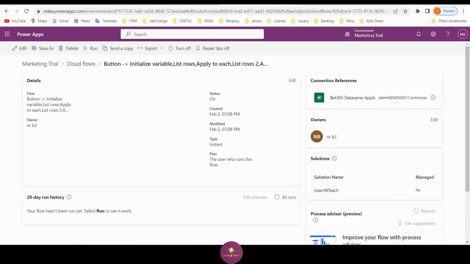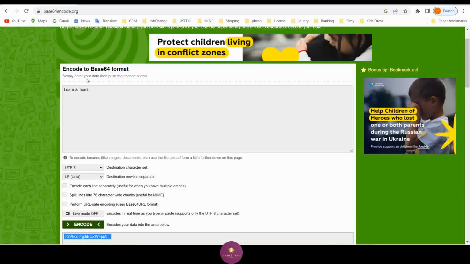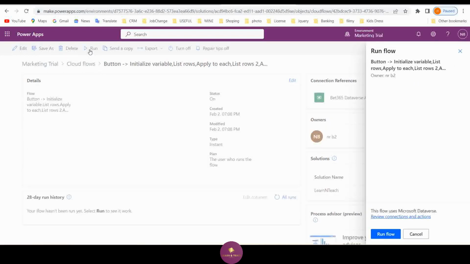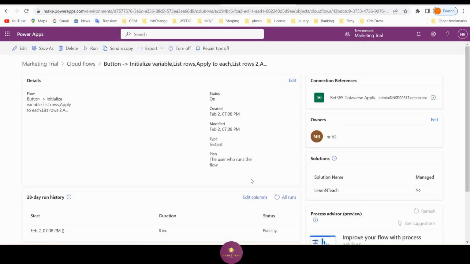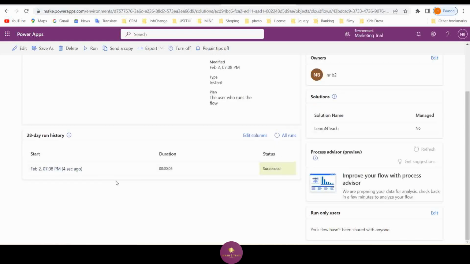Before that, I will show you. This is our encoded test. But what is the actual value? Learn and teach. So now we are decoding, right? We need to get this value. Let's see, are we getting this value or not? Click on run. Now our Power Automate is running. So just running, still running. Yeah, it succeeded.